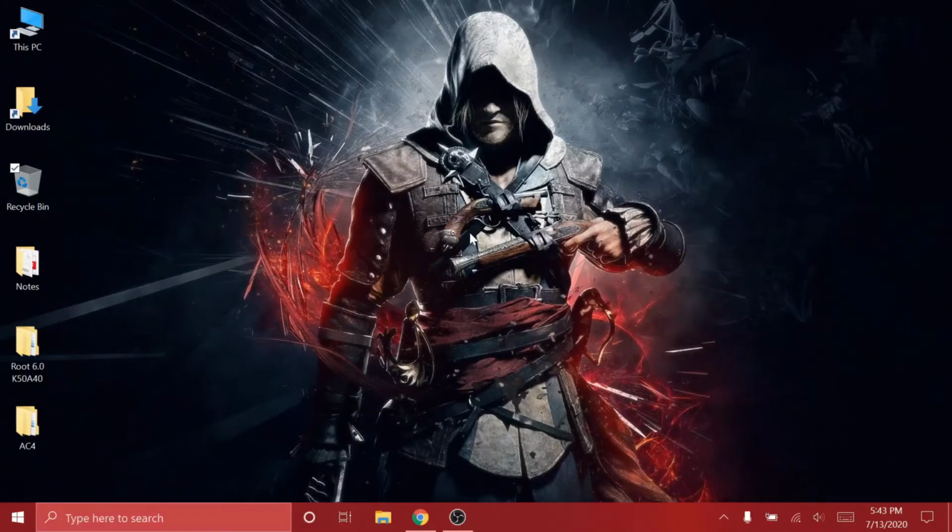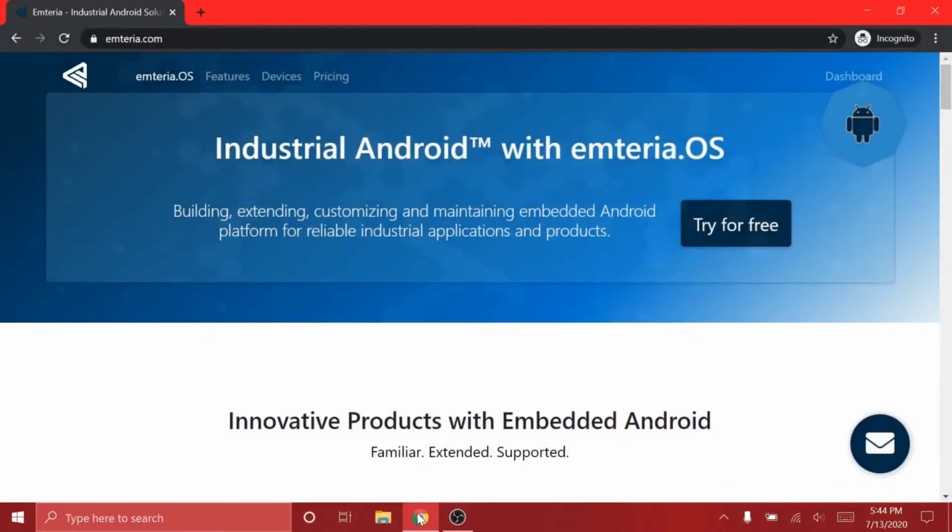So today we're going to be installing the Emteria OS on the Raspberry Pi 3. So let's get started. First you have to open your browser and go to this page. Of course I'll leave the link in the description for you guys. And you have to click try for free.